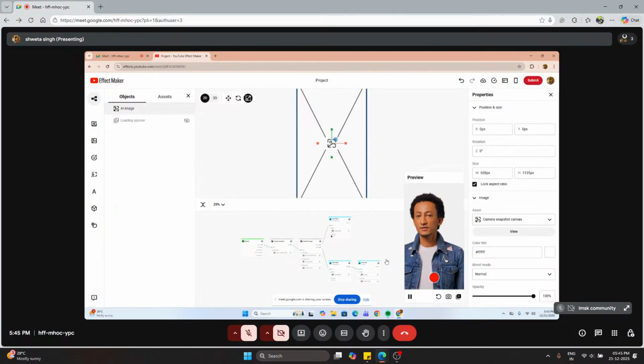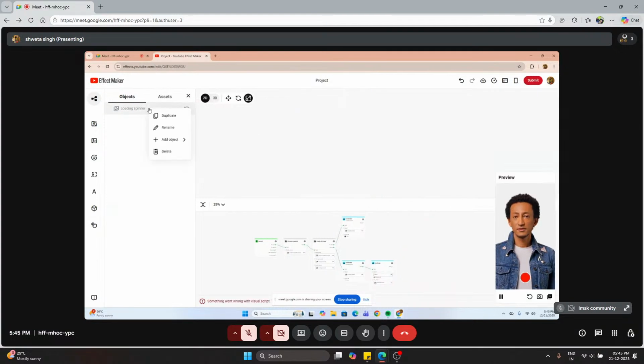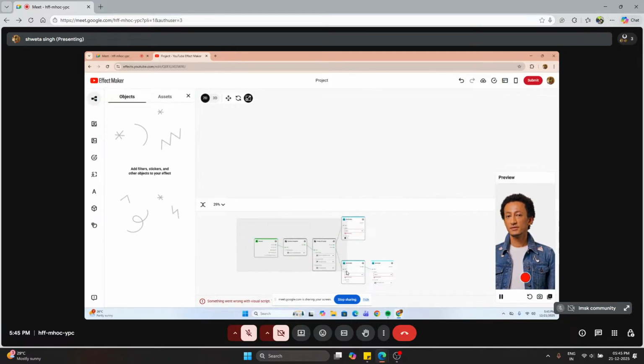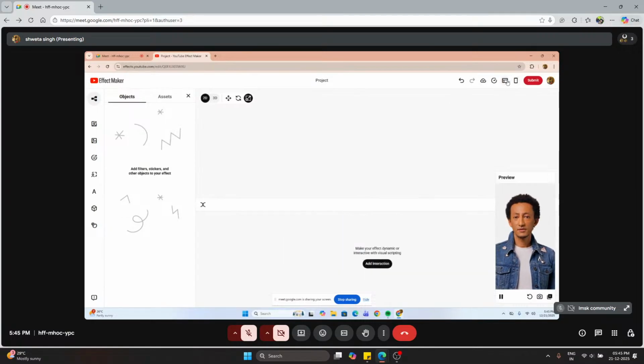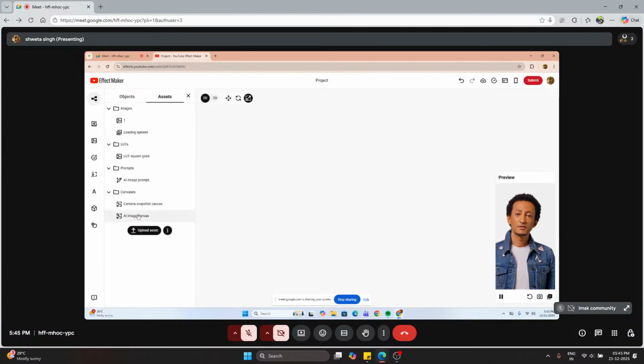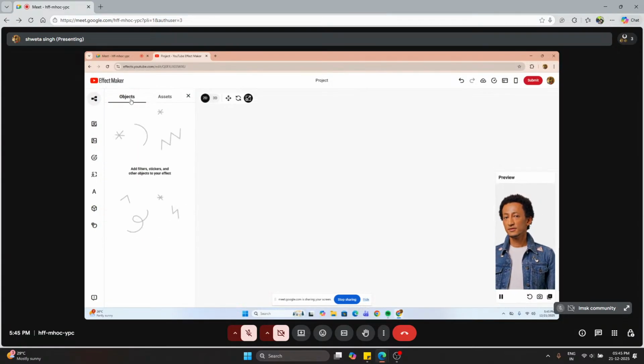And this is the visual script node. I will talk about this later. So here, this is AI image. Now I would like to delete this one and this one, and I'm going to change the layout. Here are the assets. They're already there, my assets are there.